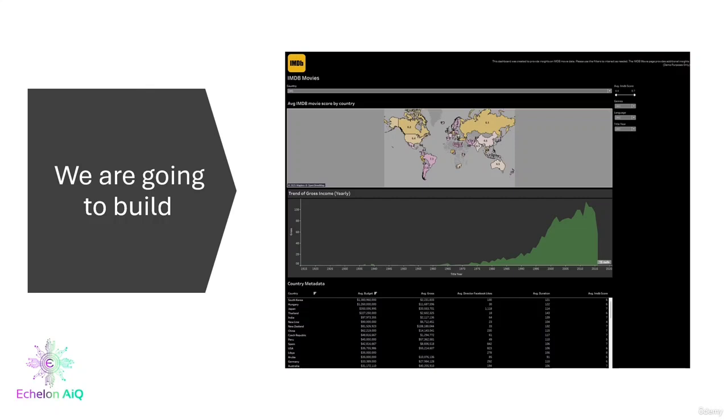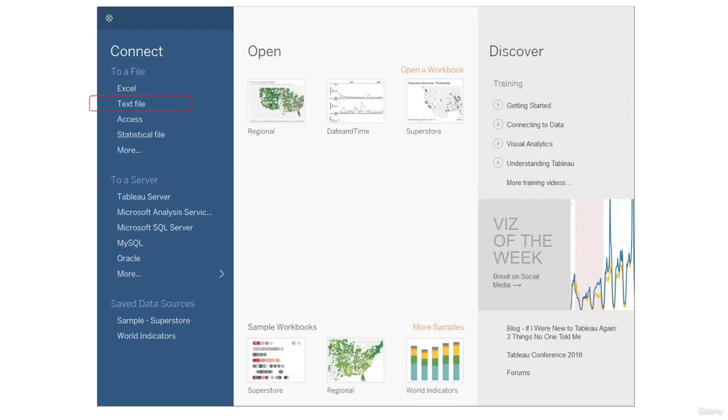So now this is the dashboard we are going to build. It's going to be an IMDb movie dashboard in which we're going to create insightful business intelligence. If you haven't already, I want you to download Tableau Public and connect to the text file, the CSV file, IMDb movie dataset.